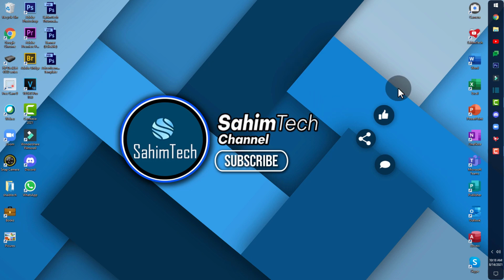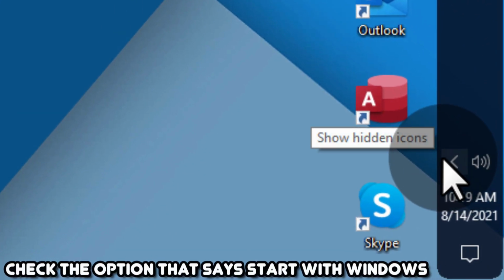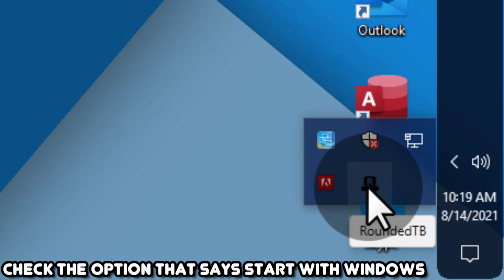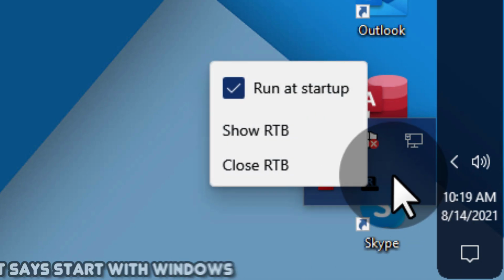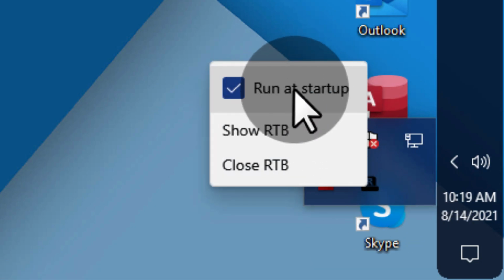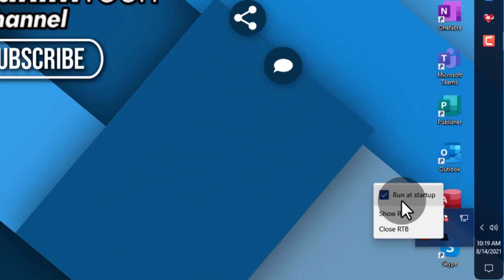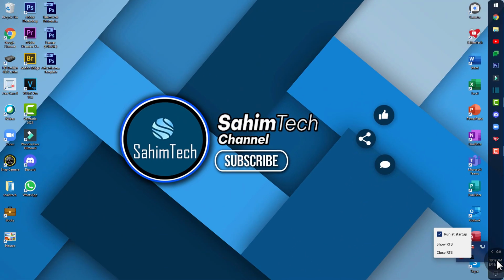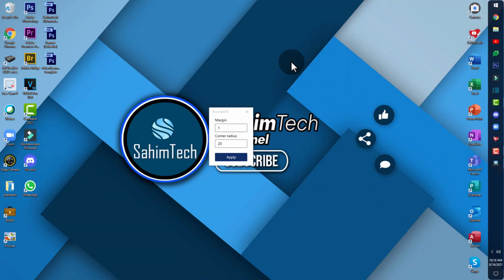Now one more thing you can do: if you want your taskbar to have rounded corners whenever you start up Windows, you'll have to click on the arrow icon again. And then here, right click on the RoundedTB icon, and check the box that says run at startup, so that whenever you start up Windows, your taskbar's corners will be rounded. And yeah, that's how you make your taskbar have rounded corners.